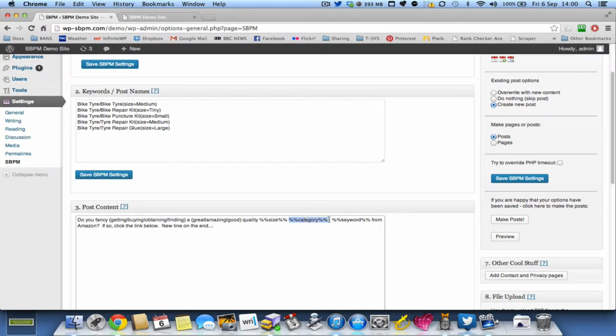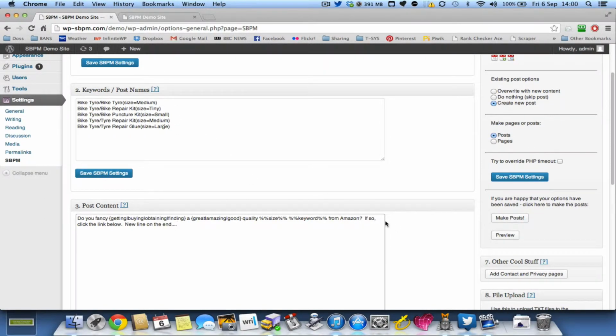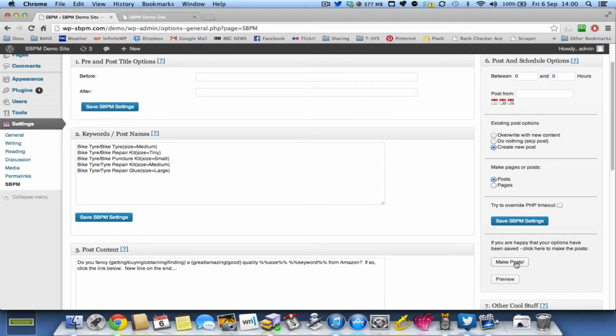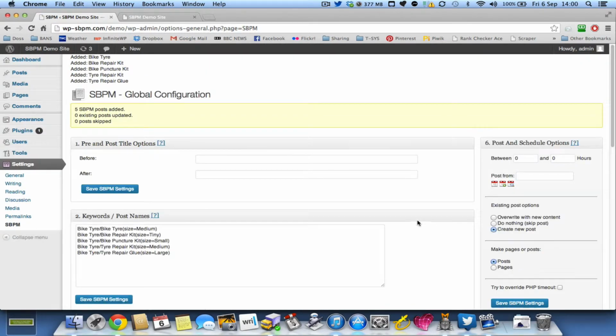So I'll tell you what, let's get rid of this here. Get rid of the category. Just move the spaces up. So it's going to say something like a medium tyre repair kit from Amazon for each one of these things here. So we'll just save the settings and we will make the posts, and it will make those 5 individual posts.